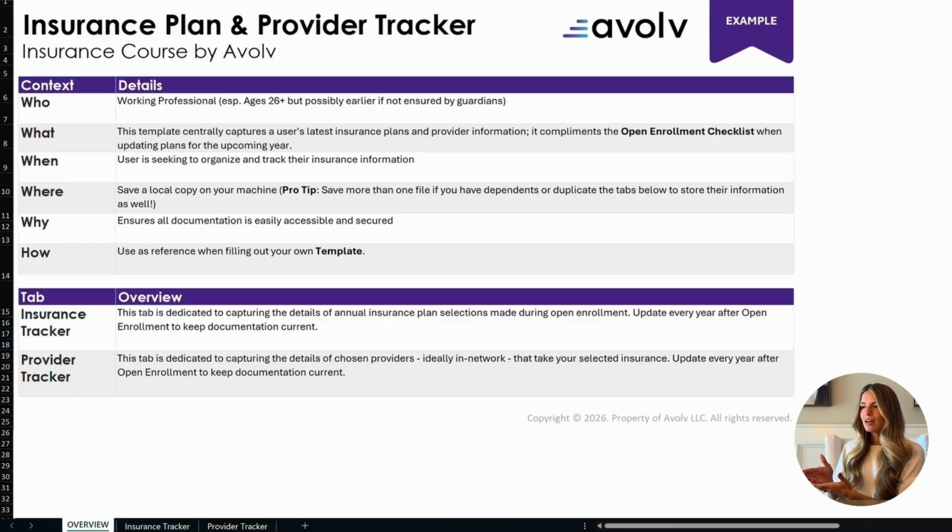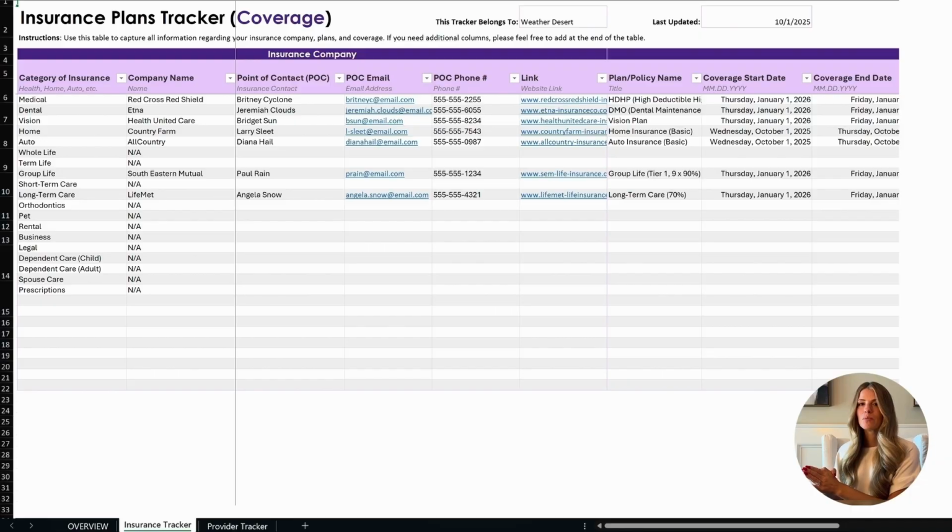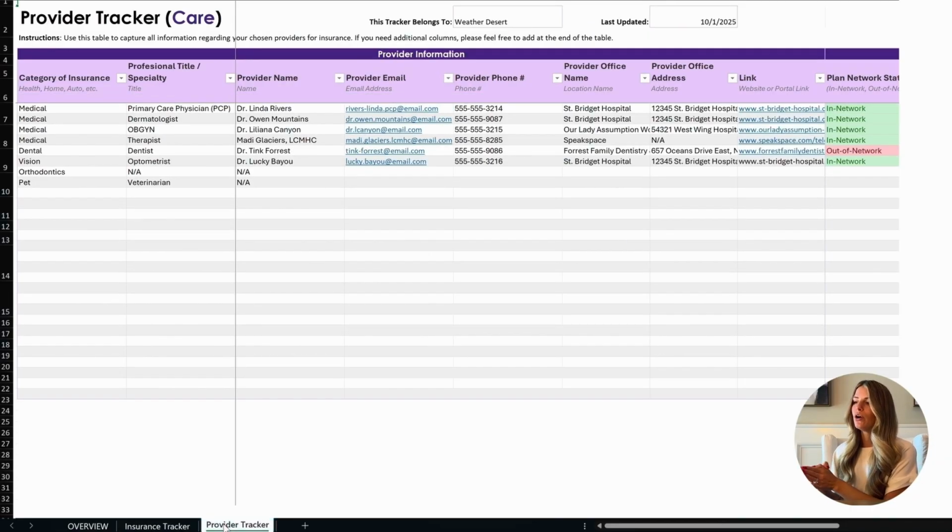It's going to be the instructions tab, which is basically just the background and the purpose of this document, if you ever need it as reference. It is meant to help you organize all of this information. And then you have 2 tabs which you're going to use as the trackers. So it is the insurance tracker, where you're going to record all of your plans and their policy information. And then there's the provider tracker, where you're going to track all of your doctor, specialist, and care details here.